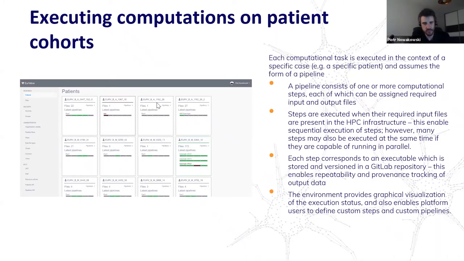This is in the context of the EurValve project, where patients are anonymized and assigned IDs. And as you can see, it's possible to execute one or multiple computational pipelines in the context of each specific patient, so with access to that patient's data. And the environment informs you of the progress of these pipelines. You can see those bars here, where the green lines correspond to computational steps that have already been completed. Gray ones are yet to be completed. There are also some other colors possible, but I'll not get into too much detail here. And this is like an organized view of your research projects.